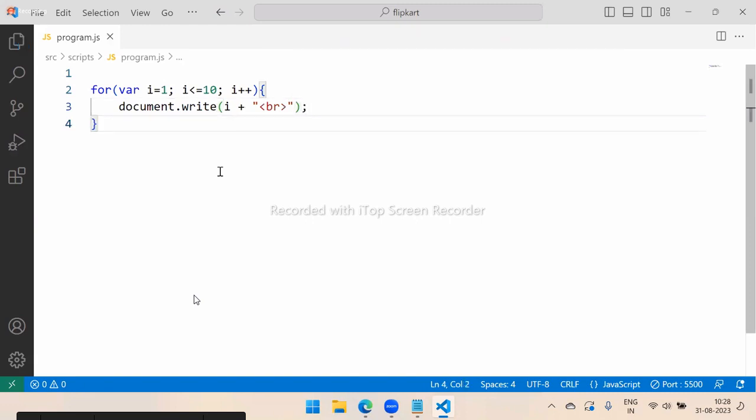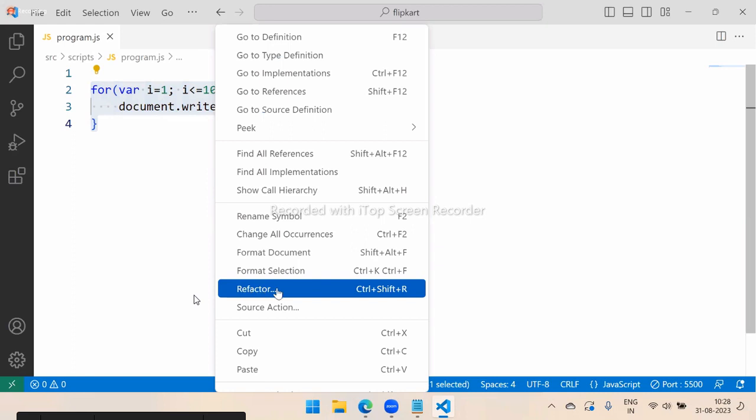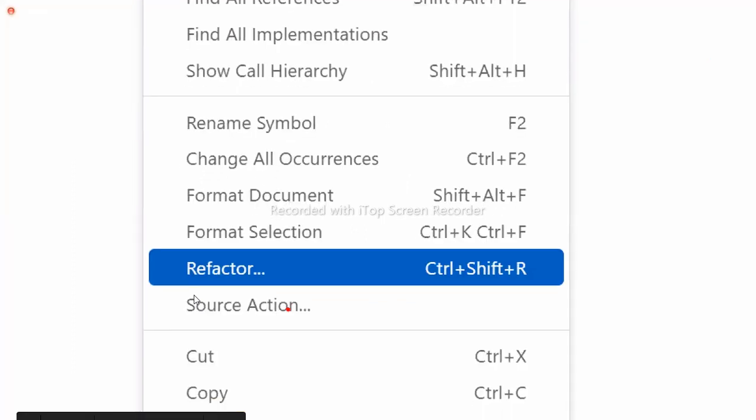We are creating a loop. I want to use these 3 lines again and again, so many times. Then see what I am doing. I am selecting these lines. After that, I will right click on those lines. Then you will find an option called refactor.